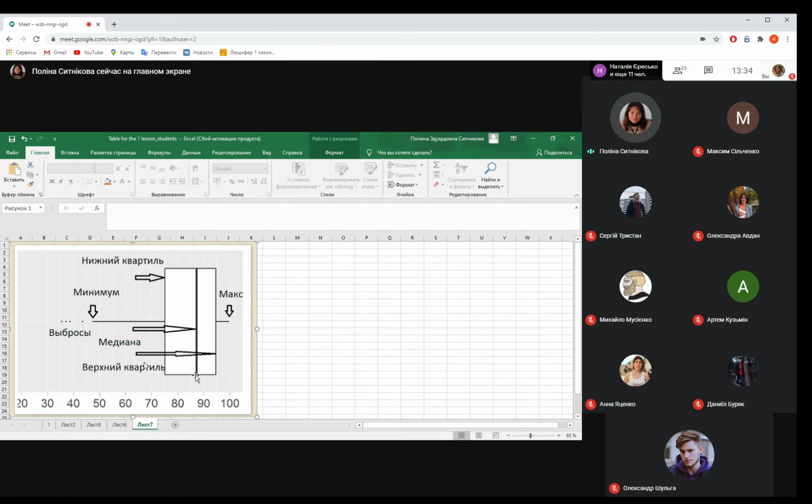And 50% of people pass this test on 87 maybe score, yes. And some people, 1, 2, 3, 4, have less than 47, less than 47 score.